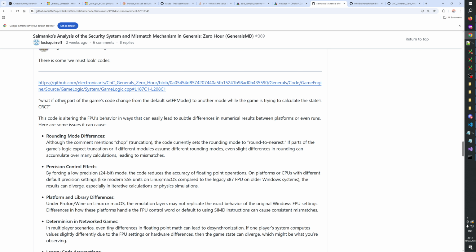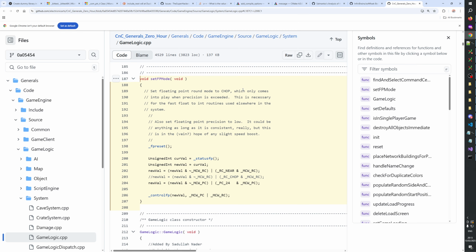What if other parts of the game's code changed from the default set FP mode to another mode while the game is trying to calculate the state CRC? Would that happen?